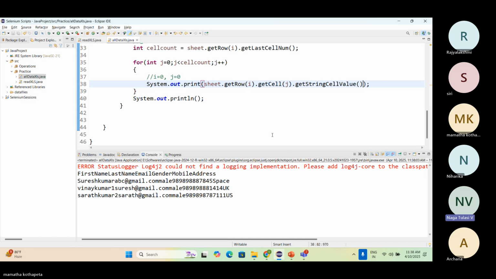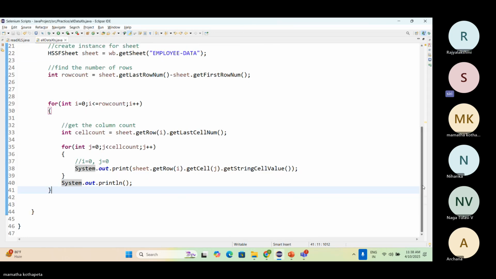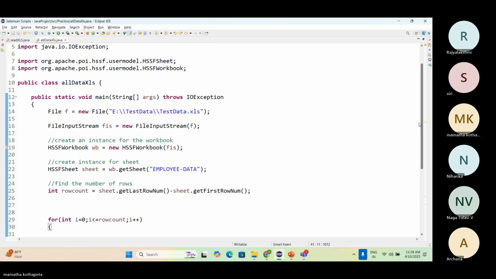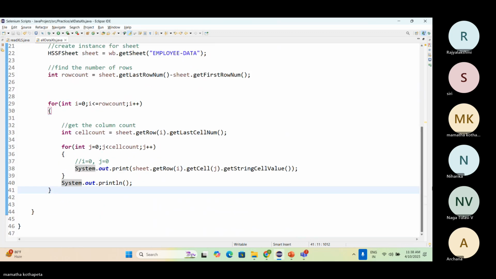After the get string cell, anything value, you can put tab, you can put slash n, you can put comma, you can put hyphen, anything. You can play around with the script. Alright. Any doubt in this? No, we know. Any doubt, others? No. All good?